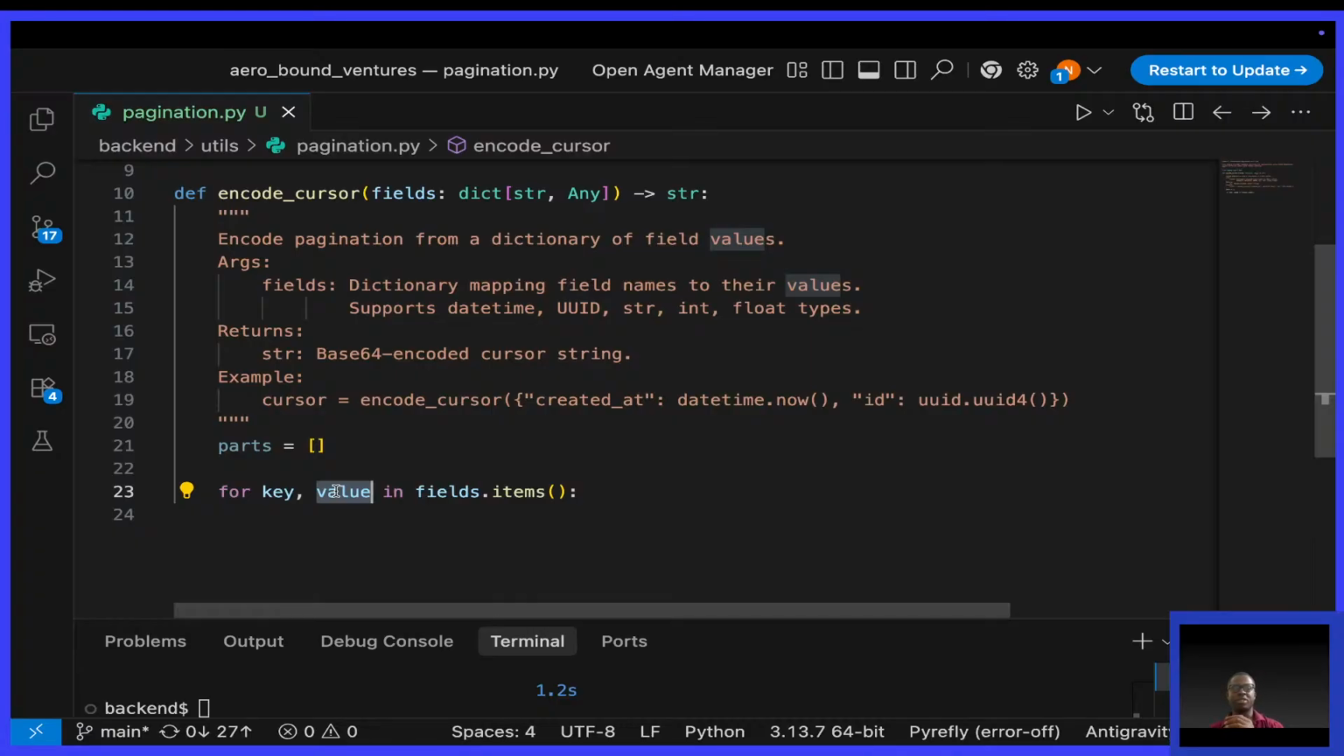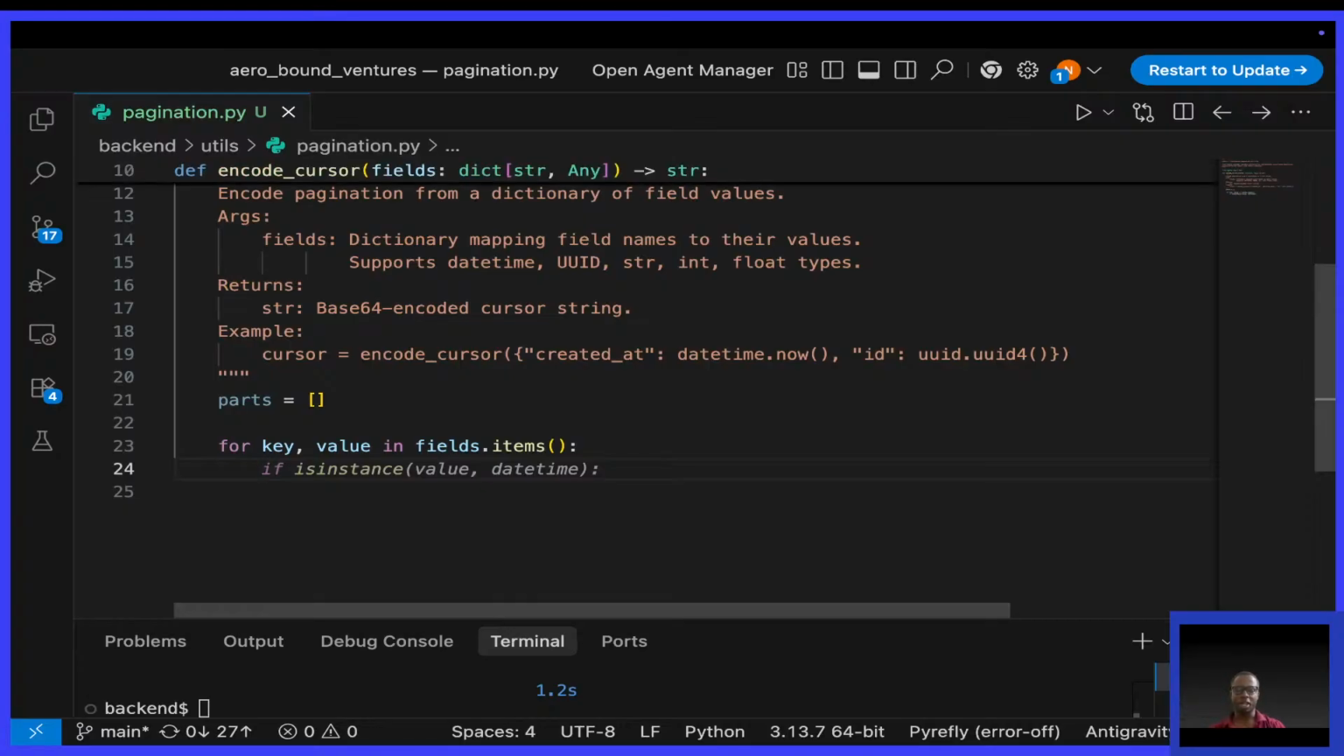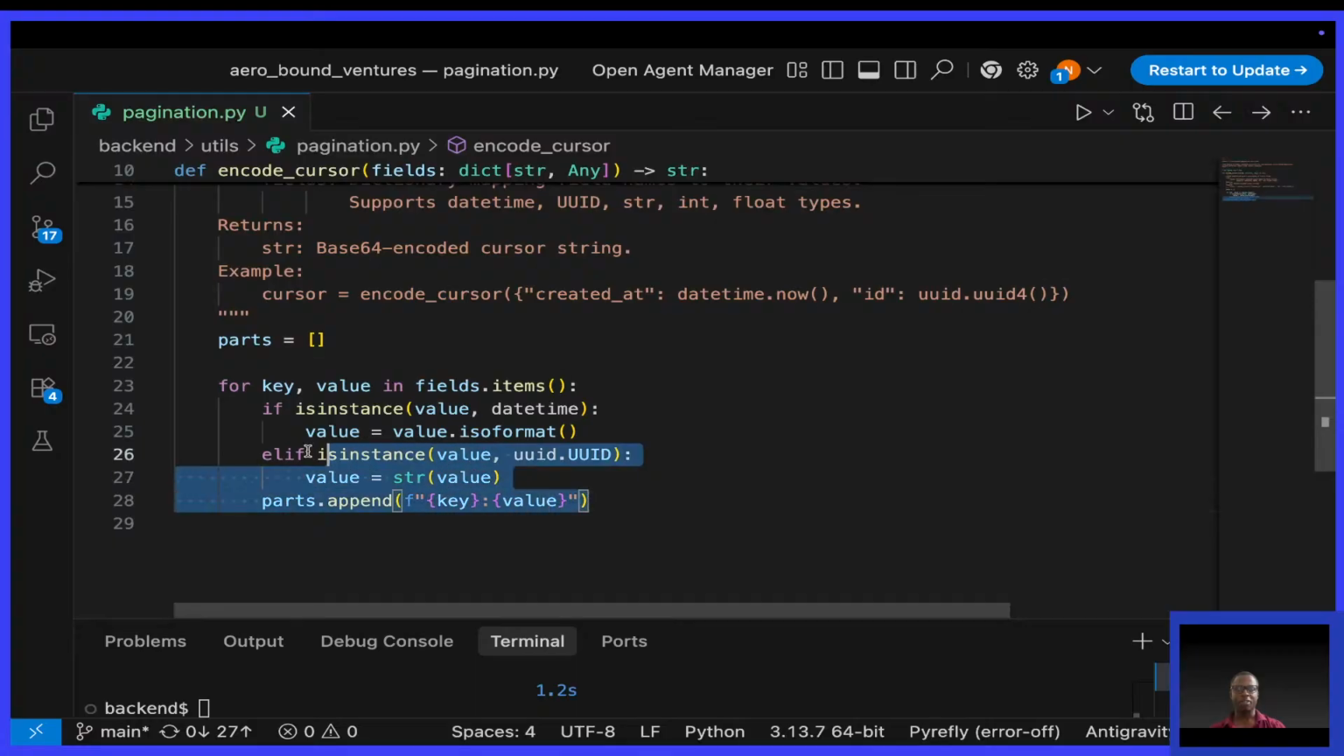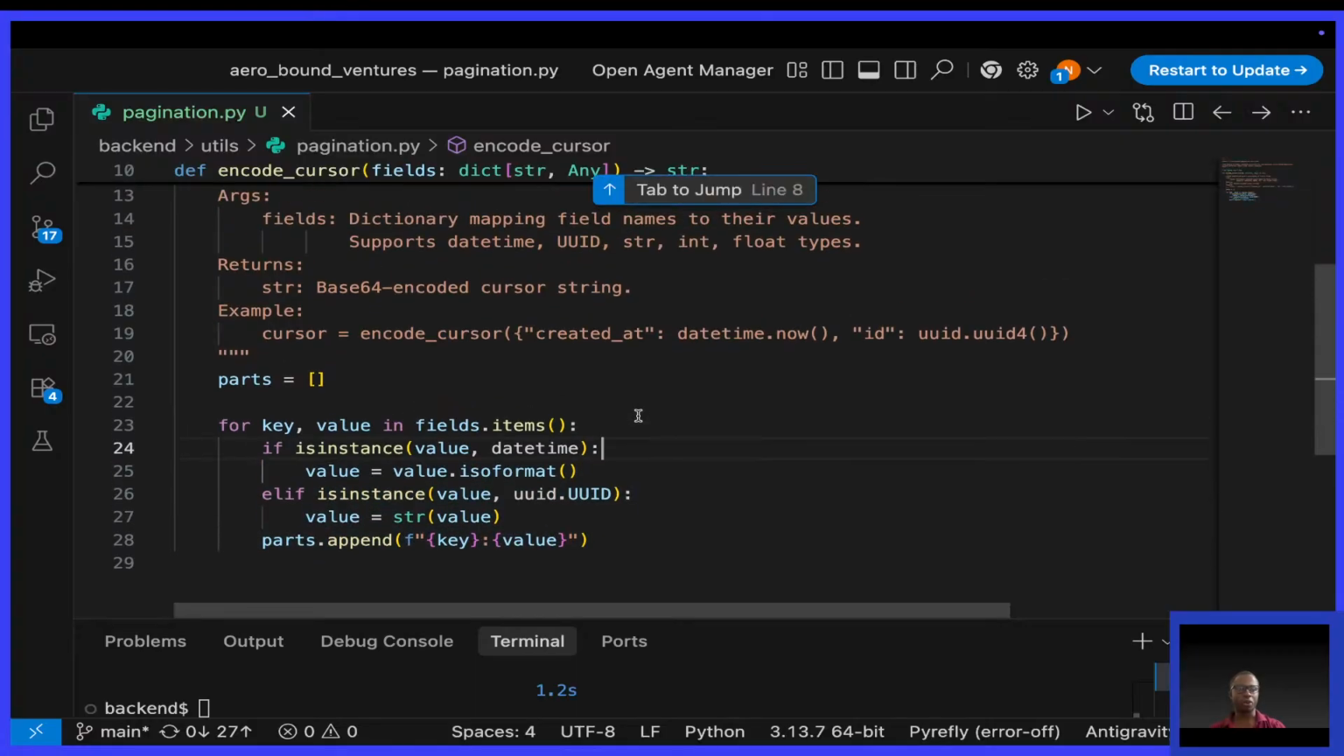Otherwise, if it is just a string, I'll start with str full colon, then the value. So for this case, I'm going to start with date time. You see AI is suggesting correct, okay? So if instance value date time, okay? Let me see. Okay, I've done an autocomplete, but this is wrong. I'm going to do it my own way.